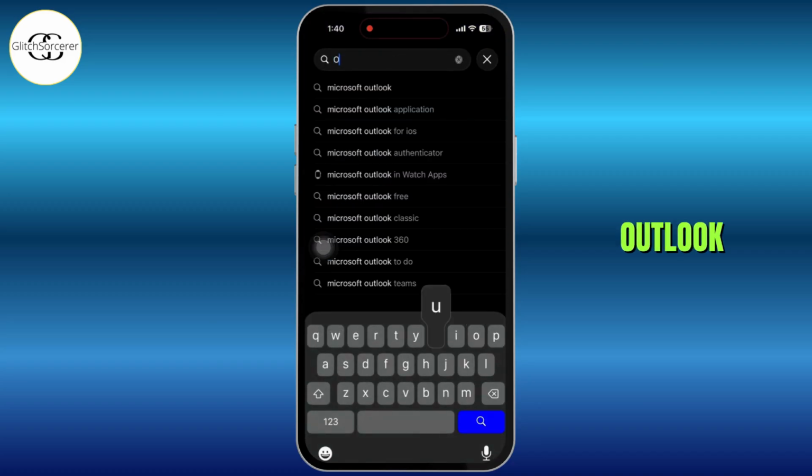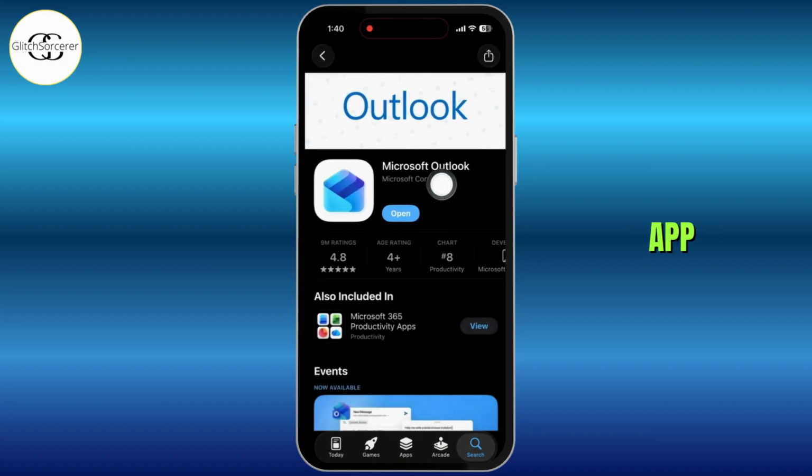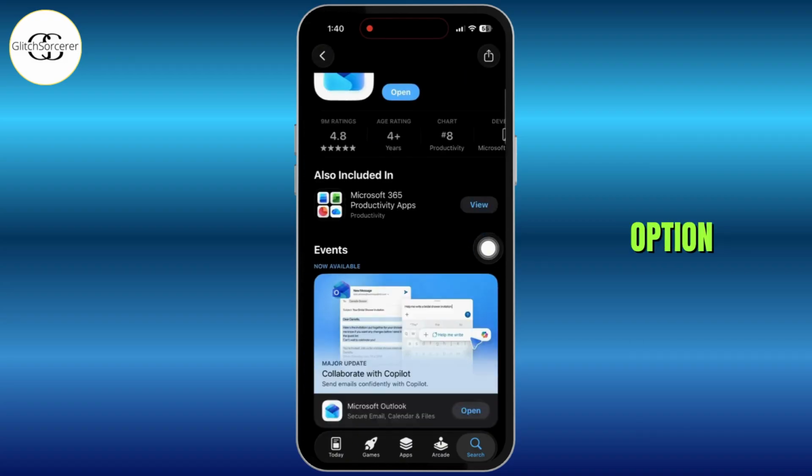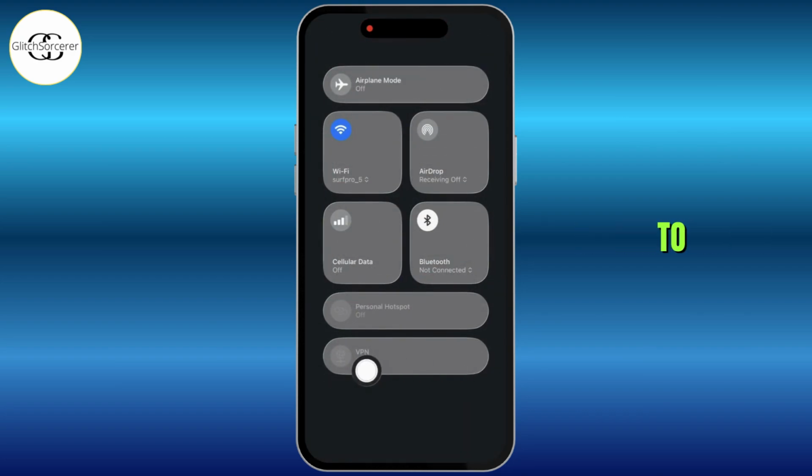Next, make sure your Outlook is fully updated. Navigate to App Store or Play Store, search for the app. Once the app appears, if you see the option Update, click on it, since outdated versions can cause authentication methods to fail.